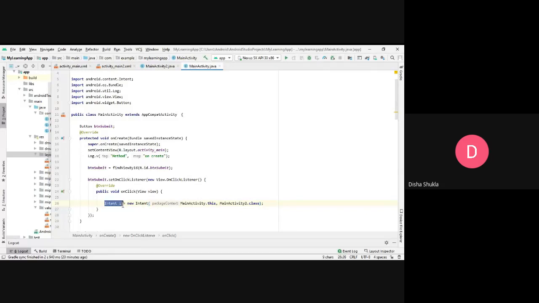Now what does this whole line mean? Again, Intent is the name of the class. I is the name of the object. Then I'm initializing it using the new keyword. Again, the name of the class. The first argument would be the activity from which I want to go. The second argument would be the activity to which I want to go, and because it is not yet compiled, this will be MainActivity2.class.